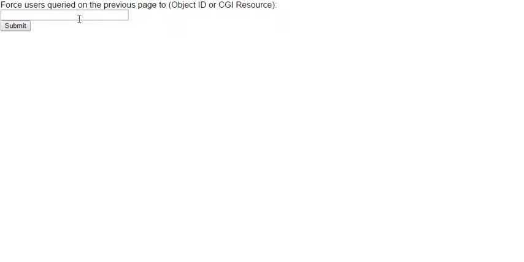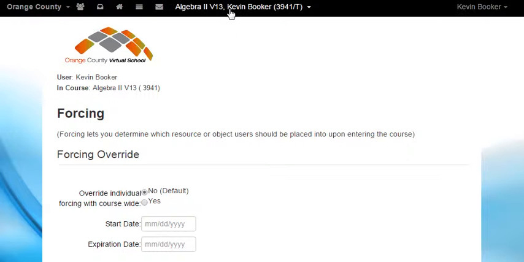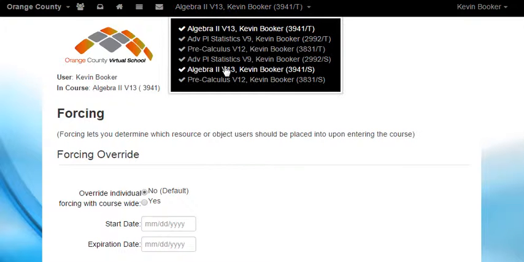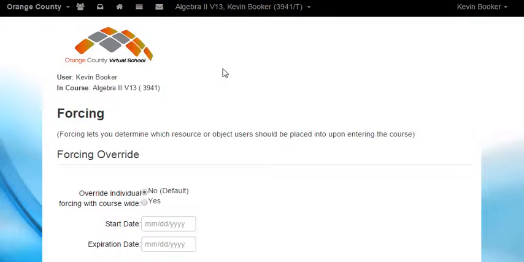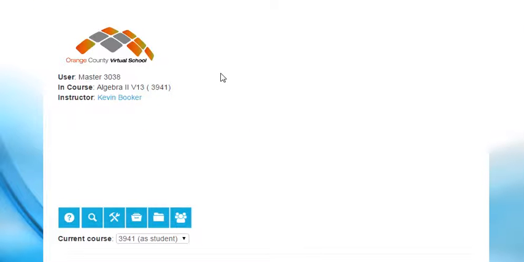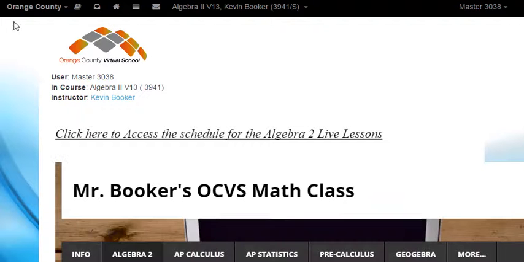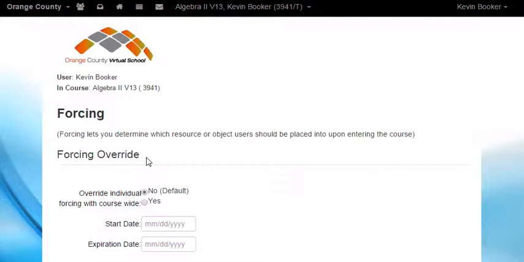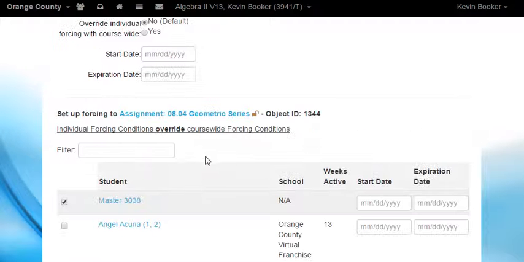So I'm going to choose force somewhere, and I need to put in that object ID 1344 and submit that. So now when that student goes in, and it's myself, when that student goes into their course, it will force them. Now it didn't force me just because I didn't sign in that way, but if I signed into the course as a student, then it would take me to that assignment.